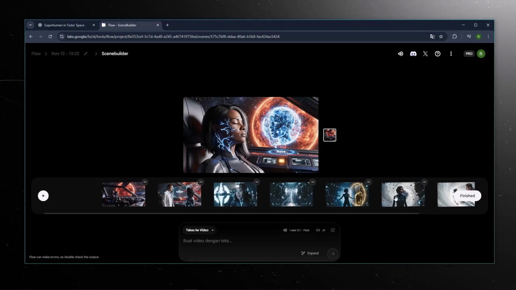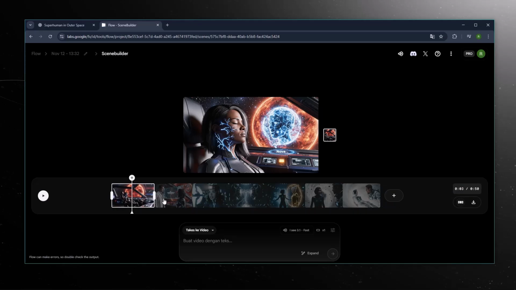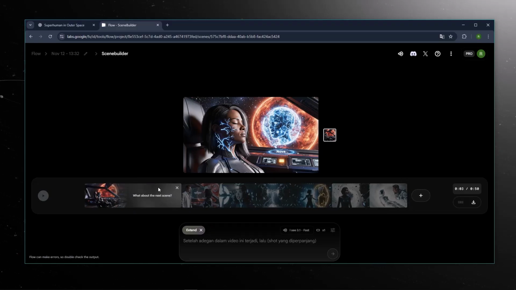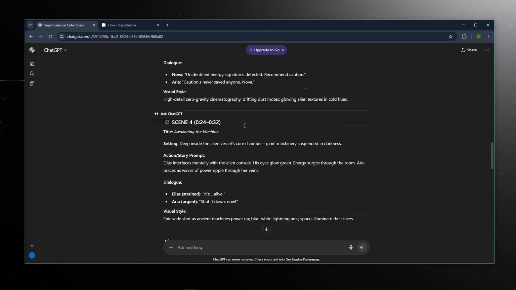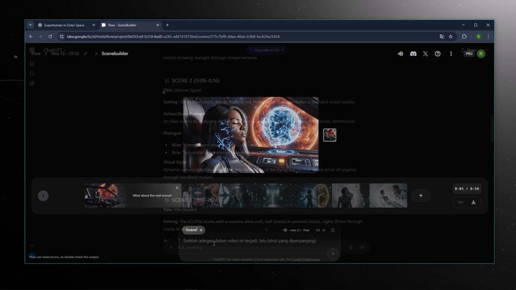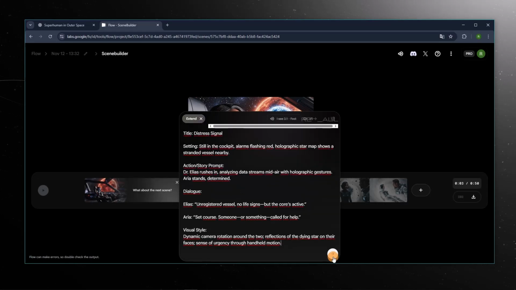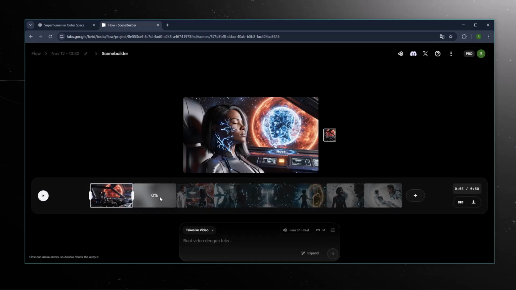If the second scene is blank, we can fix it by going back to the first scene or before the third one since the second one is missing. Then click Add and choose Extend. That will create a slot for the second scene where you can input the command or prompt again. For example, we'll copy the prompt for the second scene and send it here. It'll then be processed as the second scene.